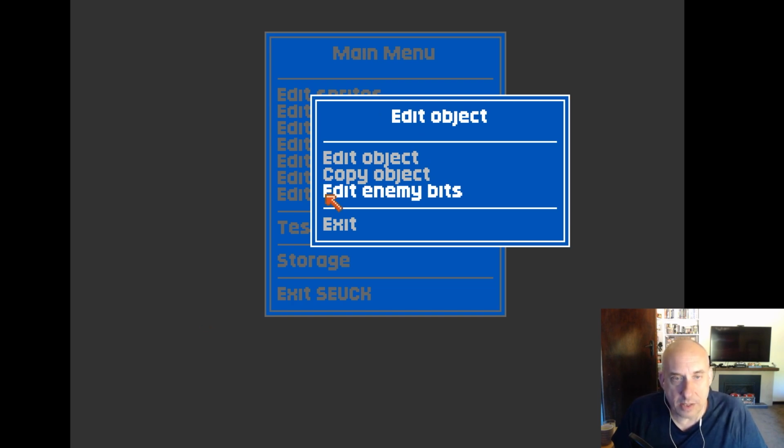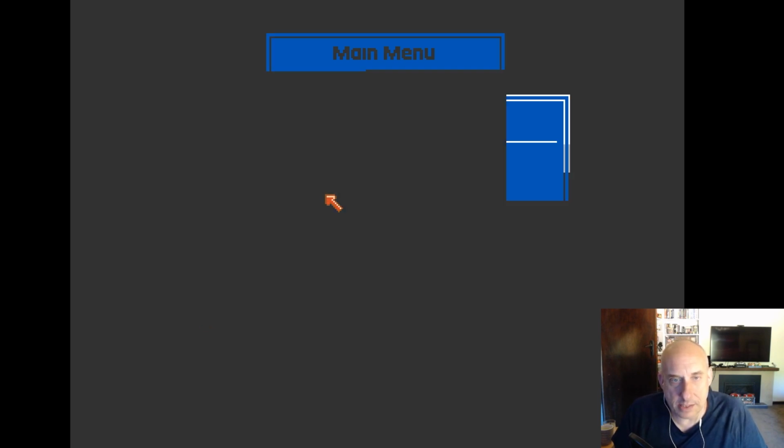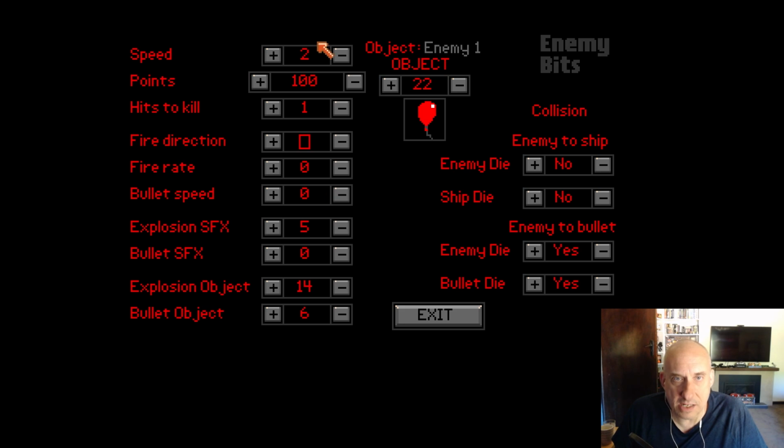Right, so then under enemy bits, edit enemy bits. So here's your enemy, here's your first enemy. You have to give it a speed, otherwise it can't move when you place your waves. So remember, and I forgot when I was putting this together, remember to put your speed in. I've set them to 2. I've given them a number of points. So every time you hit one of these enemies, you get 100 points. It takes 1 hit to kill them.